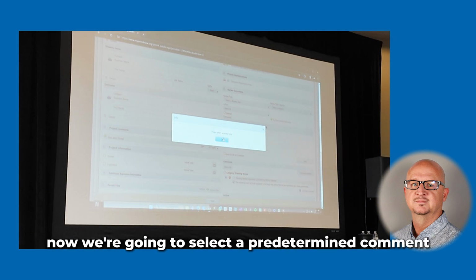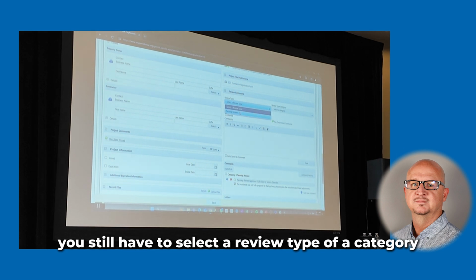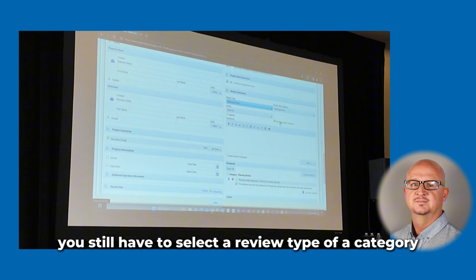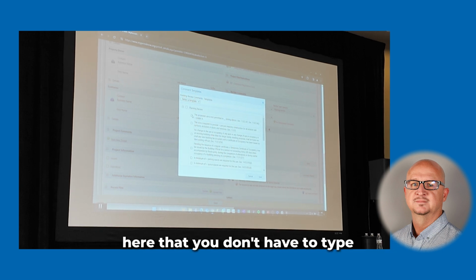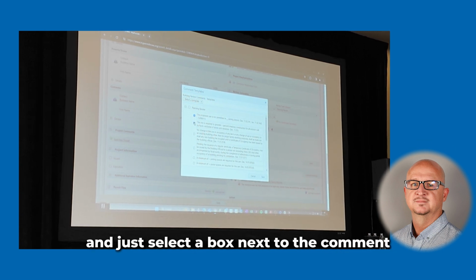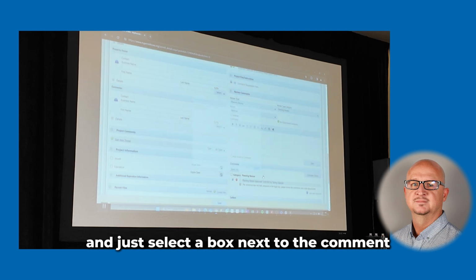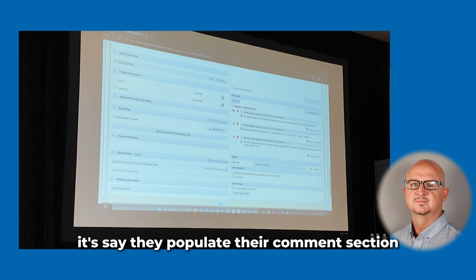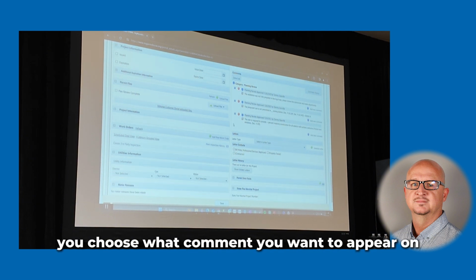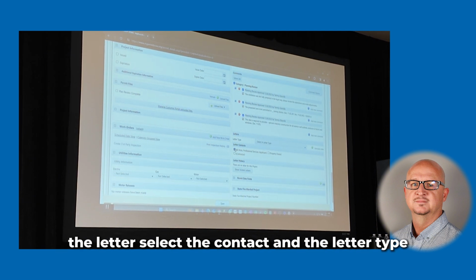Now we're going to select a predetermined comment. You still have to select a review type or the category. And these are preloaded comments that we find here that you don't have to type. Just select a box next to the comment that's loaded in there. Hit save. They populate there in the comment section. You choose what comments you want to appear on the letter.